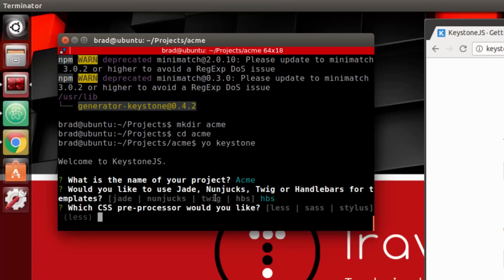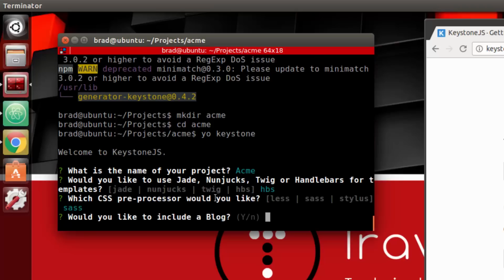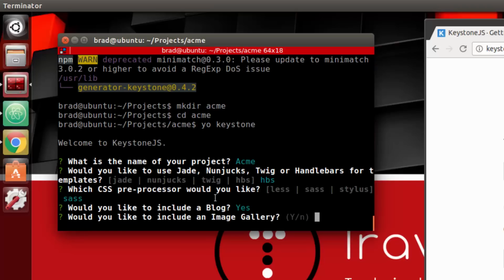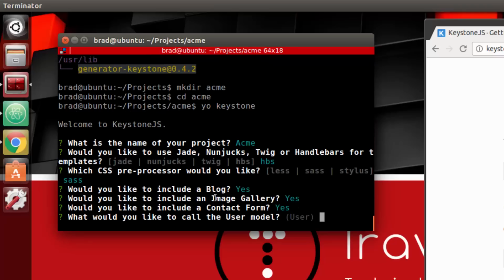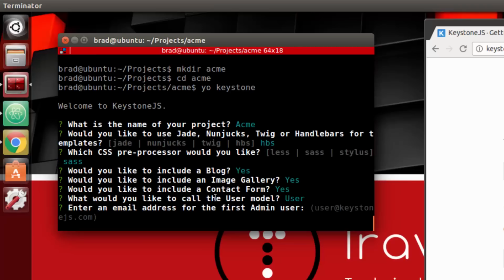Now the preprocessor by default uses Less, but I prefer Sass, so I'm going to say Sass. Now, would you like to include a blog? We'll say yes. Image gallery, yes. Contact form, yes. And then it asks us what we want to call the user model. I'm just going to leave the default of user and click enter.